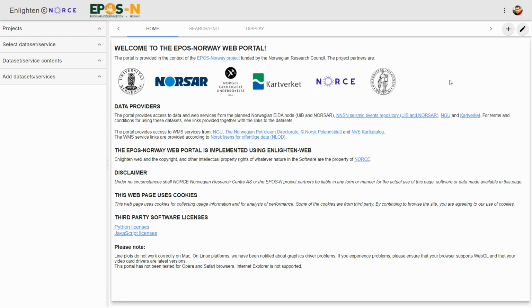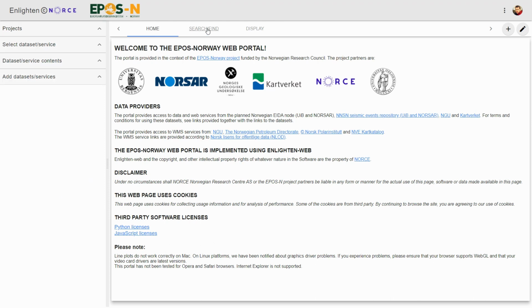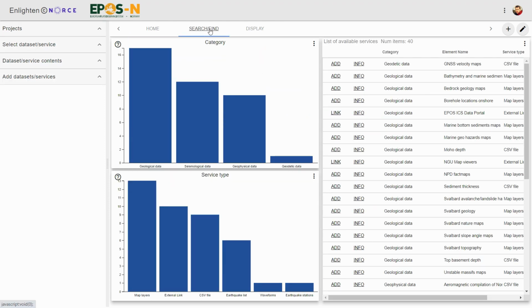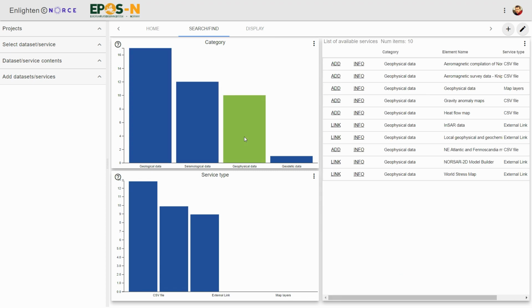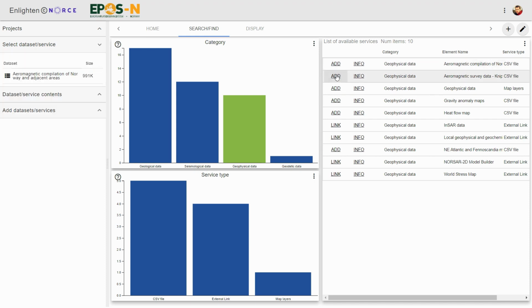In this demonstration, I would like to investigate all available research data within the EPOS-Norway Portal along the mid-oceanic ridges. So I will start by creating a mid-oceanic ridge project, which I already did, and then navigate to the Search and Find pane. From here, I'm first interested in geophysical data. So here I see immediately I have aeromagnetic survey data, 2 data sets, so I'm adding them to my workspace.